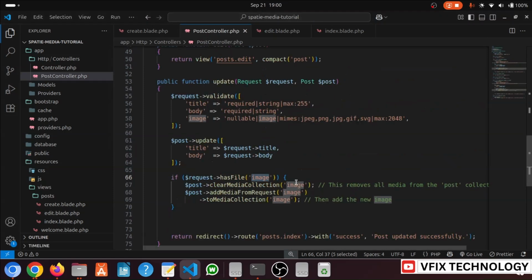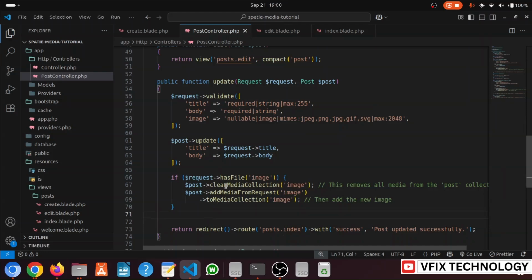Let me open image. Then post clearMediaCollection. What it does is, if there's a new file and there's an old one, it's gonna remove the old and update the new one, just to make sure the server would not have unnecessary files, right? So this one piece of code, clearMediaCollection, makes sure we don't have extra stuff. Then again the same code, addMediaFromRequest, the name of the form was image, and toMediaCollection, the collection name is image. Easy, done, job is done.